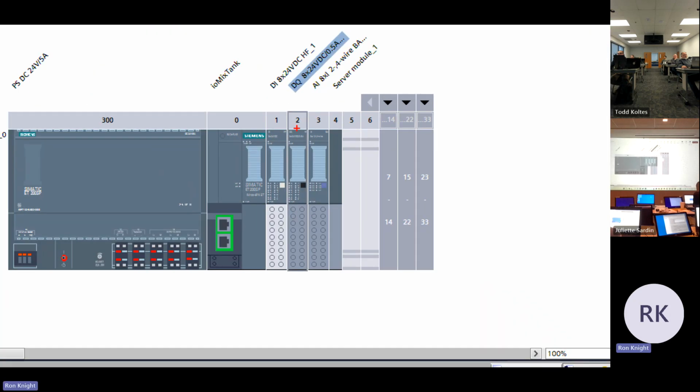All right, well, we can see the IO layout is the same as what we saw in Rockwell. In slot 1, we've got an 8-point digital in. In slot 2, we've got an 8-point digital out, again with the Q. That is not German. We'll get to that later. In slot 3, there's an 8-channel analog in. And in slot 4, we've got something called a server module.